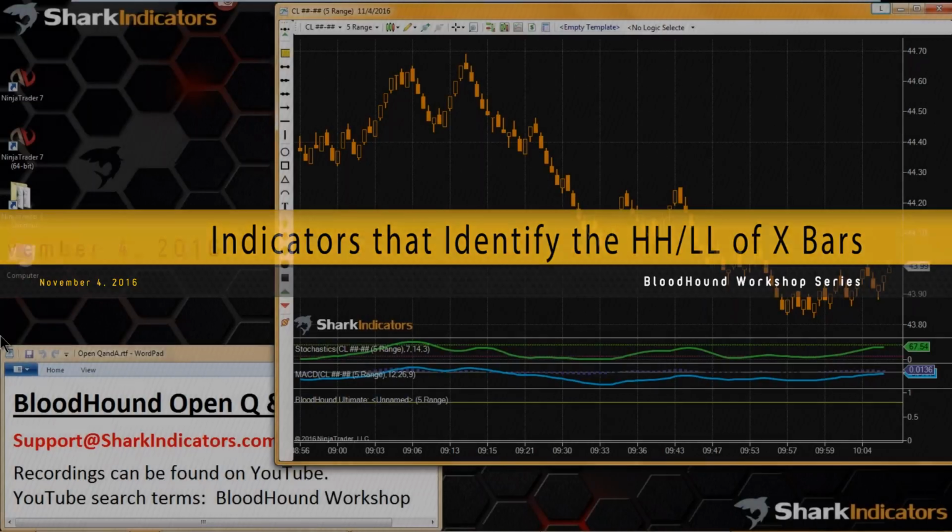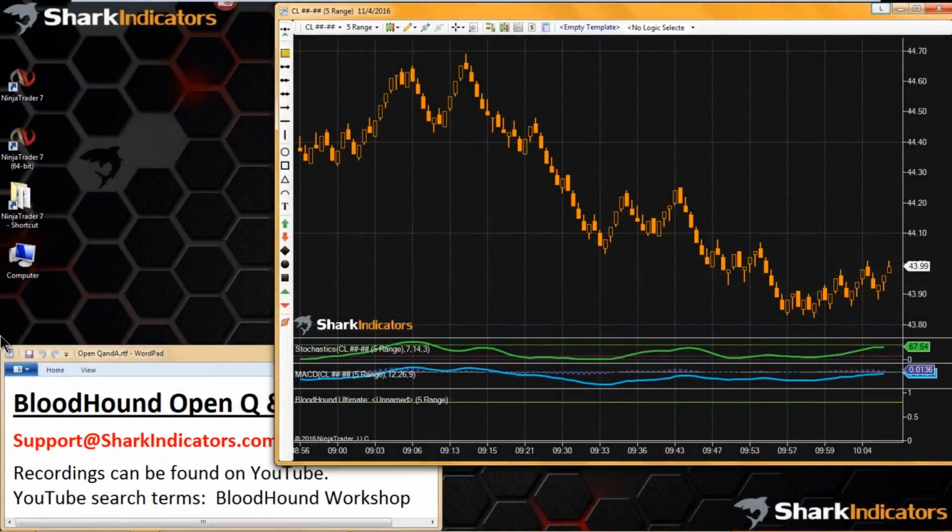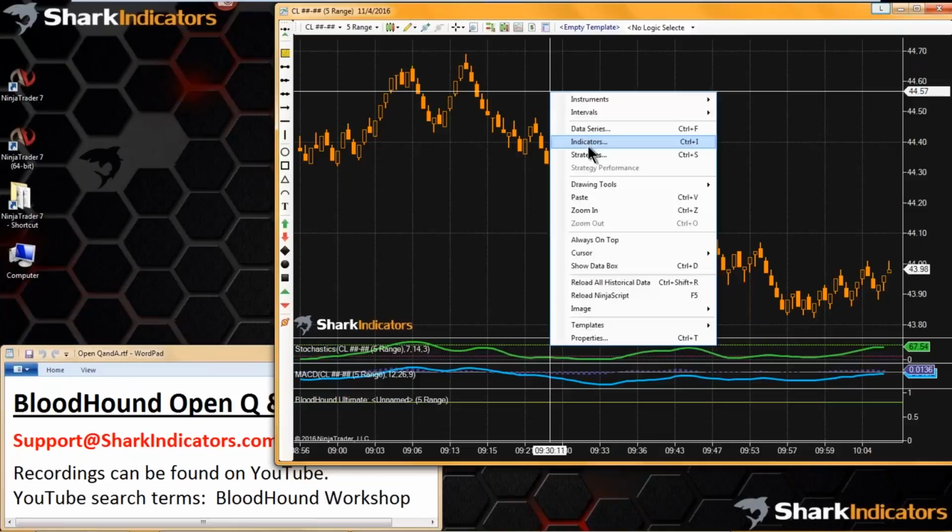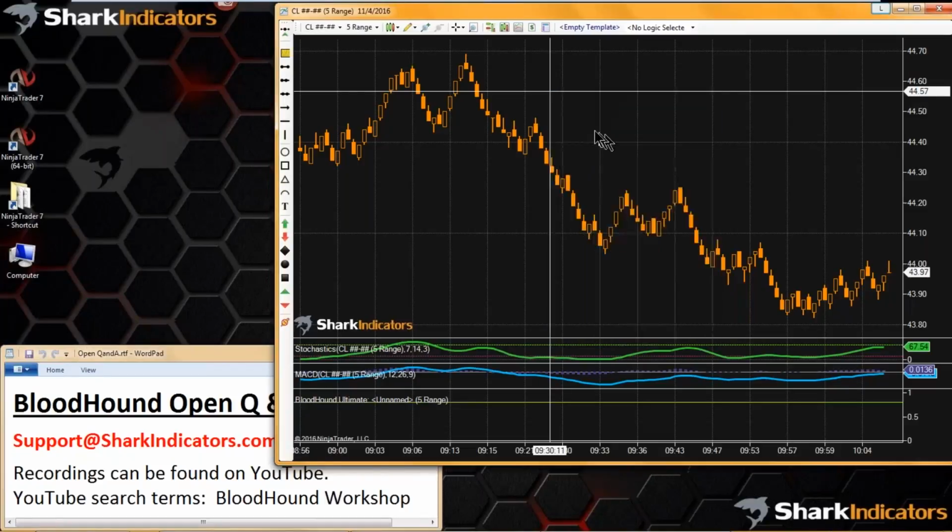Frank wanted to see how to identify the highest high of the last 10 bars. So, highest high of the last 10 bars. Let's see. I think there's two ways. Well, I think there's a couple of indicators that'll do that, but we have one. There's a free indicator that comes with the Shark Indicator software that's a lot easier to use. So let me show you Chameleon here.